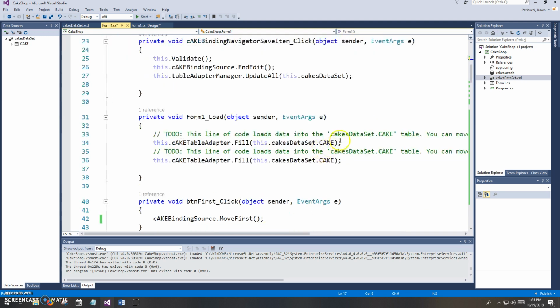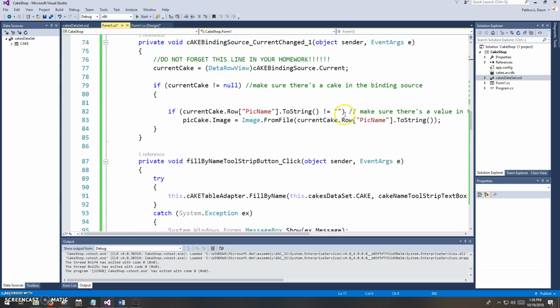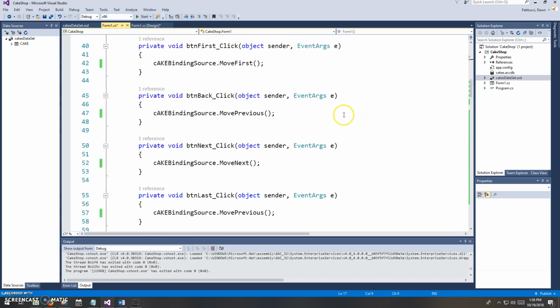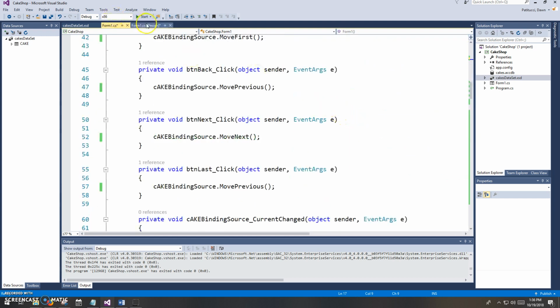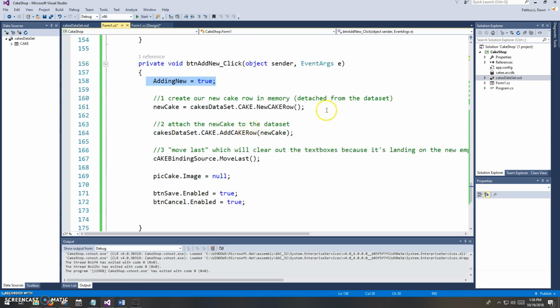All right. So what's happening in the Add New Cake button, which is different from the Save button. The Save button figures in too, but later. Let me get back here. Okay, so adding new, we're in true. And then we're setting the new cake reference to a brand new row. Now we're actually adding a cake row, and then we're going to attach that row to the data set.